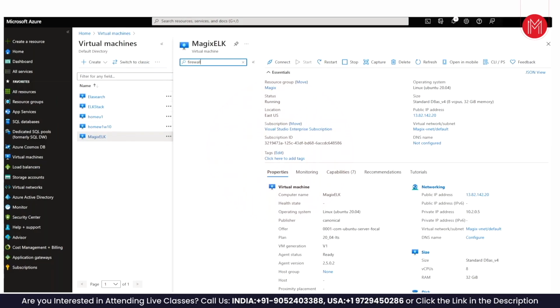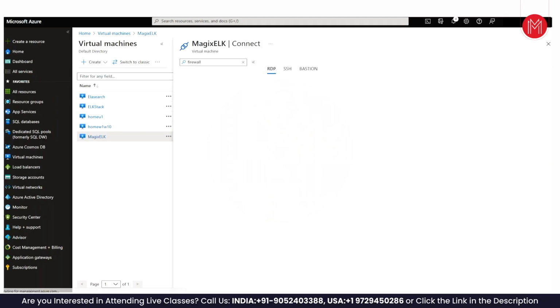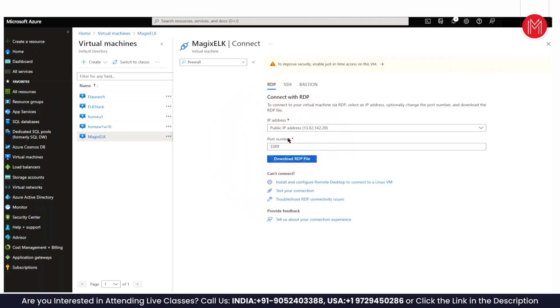Okay. Now, click on connect, please. Let's see what options it throws at us. Choose RDP. I think I don't have RDP, so I don't know whether it will connect. Download it here. Then I click on open, right? Yeah. Let's see what happens.